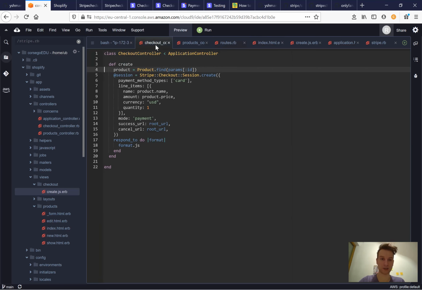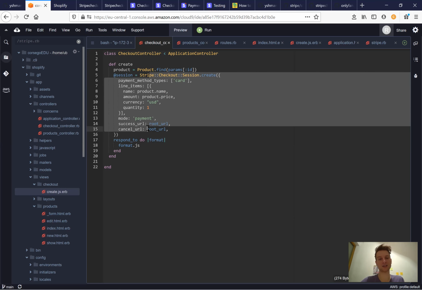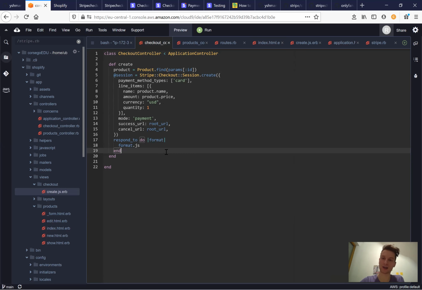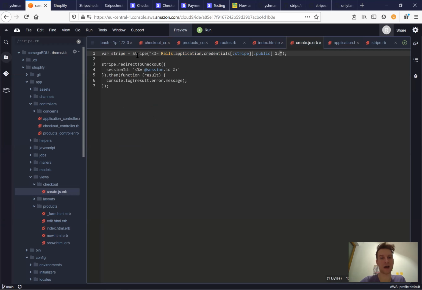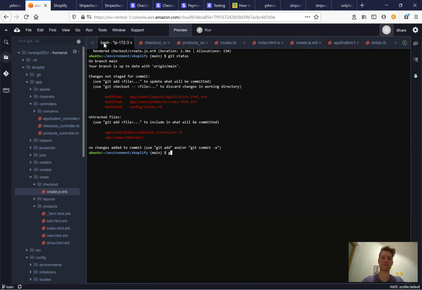In checkout controller create action, we find the product from the params and we create this session. And in the name of the product, in the Stripe checkout session, we have the product name, the amount will be the product price, dollars, quantity 1, and the success and cancel will both lead us to the root URL. And it responds to format.js. Now in format.js, we have the Stripe public key, and it basically initiates the creation of this Stripe session. And for it to also work, we added this JS Stripe in our application HTML. Okay, let's save our changes.